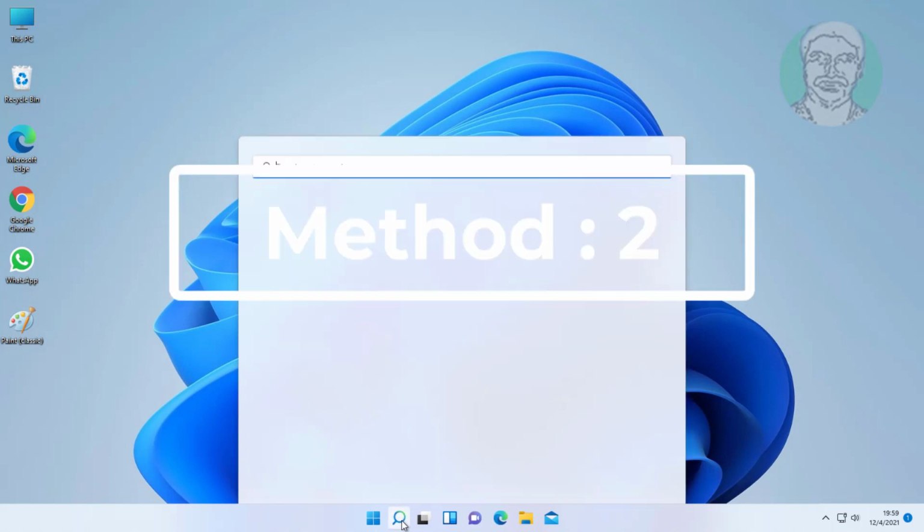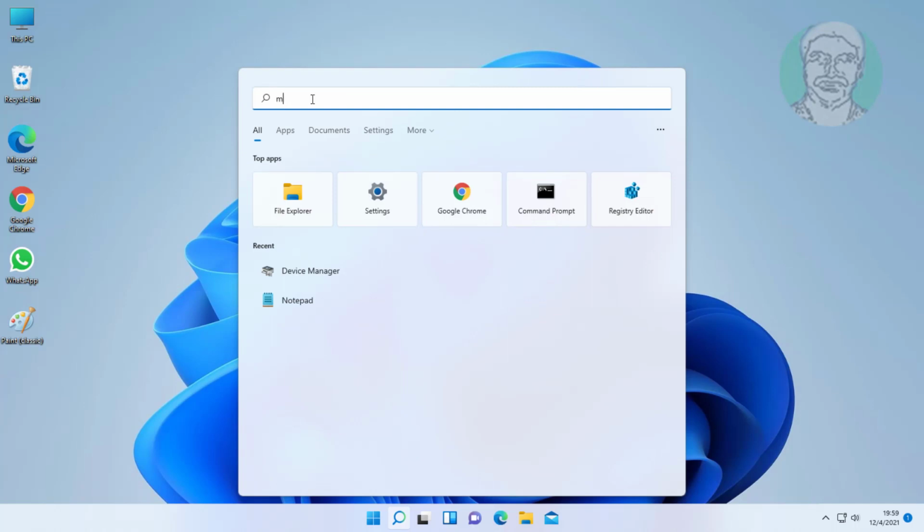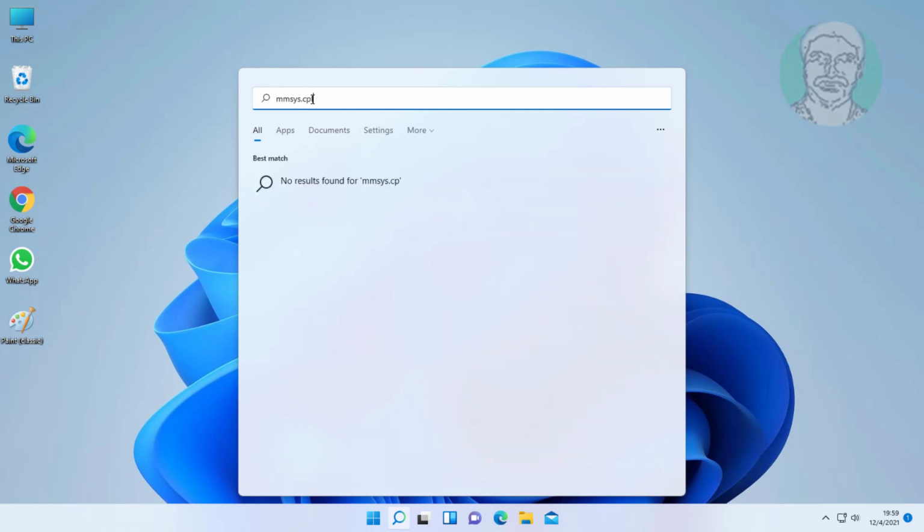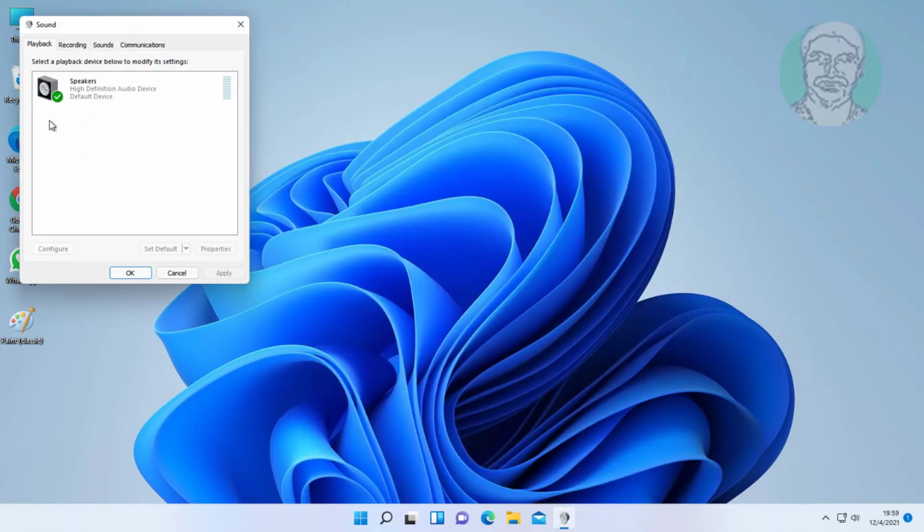Second method is type mmsys.cpl in Windows search bar, click mmsys.cpl. Check Show Disabled Devices and also check Show Disconnected Devices. Select your speakers, click Set Default, click Apply, click OK.